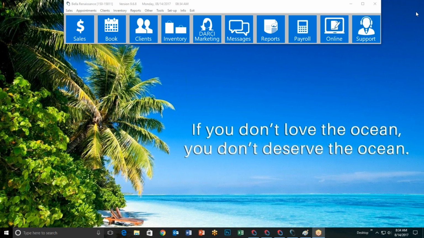Okay, so we're going to go ahead and get started here. You should be able to see my screen. It has the Transcend toolbar running across the top, and then it's got a pretty picture of an ocean scene with the words, "If you don't love the ocean, you don't deserve the ocean." Do you see that on your screen? You do? Okay, great. Well, then we're going to go ahead and get started.